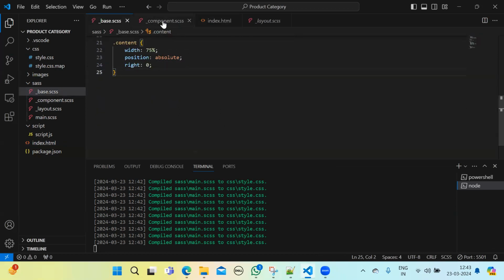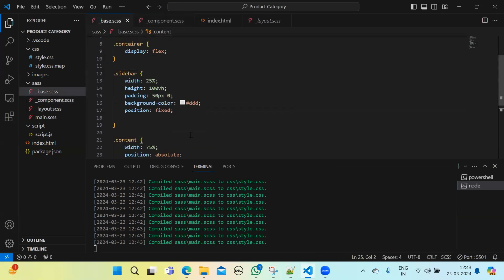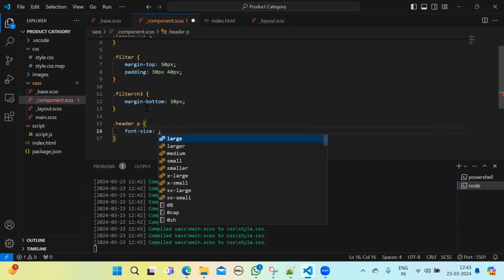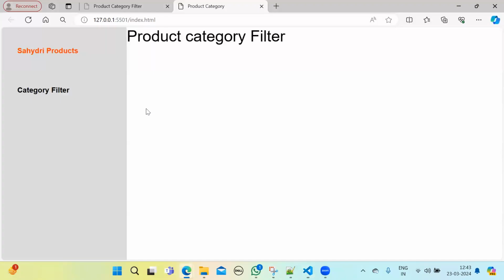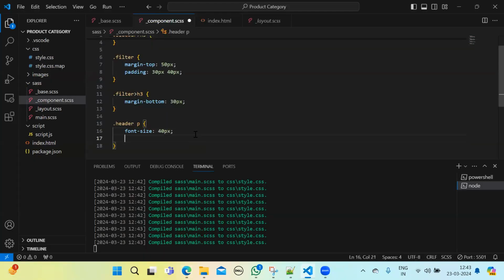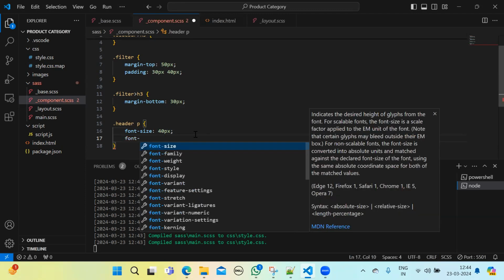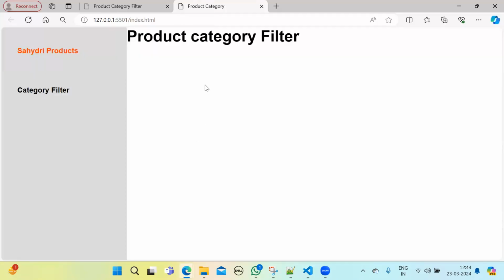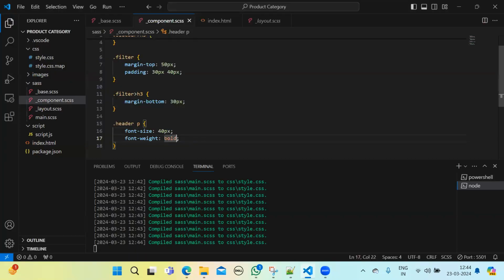And if I write here dot header paragraph, and font size is 40 pixel, now you can see here it will display properly. And now I want to give bold font weight. Font weight is bold, so it's looking bold.